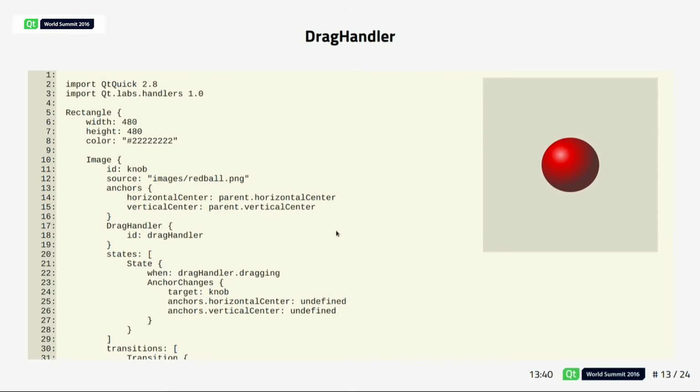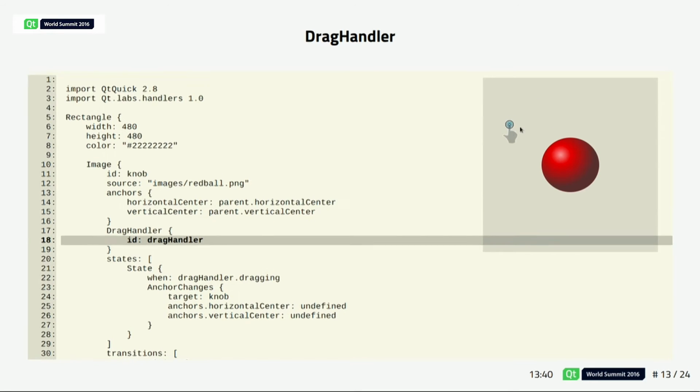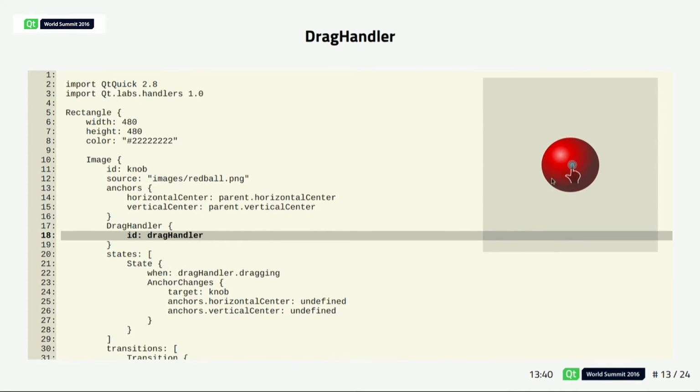So here's the example of the drag handler. I simply have this red ball image, and I declare a drag handler inside, and I can drag it around. This is a QML slide deck, by the way. The whole thing is QML. And when I touch the screen with my finger, you see this feedback. So that's how you can tell. You can see when I move the mouse cursor, and you can also see when I touch.